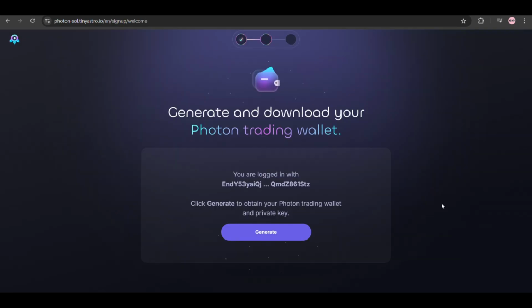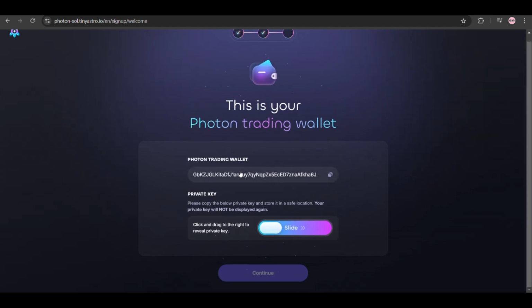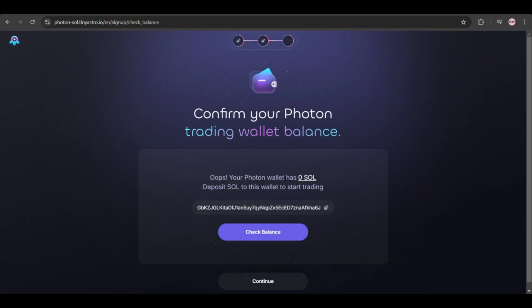Now here you will get the address of your Photon trading wallet, and you'll use the Phantom platform to use this wallet. And once you have got the address, you can use this for your trading. Hit the generate button and get your private key. You have to save it somewhere really safe so that you don't risk losing your wallet. After that, the steps are complete.